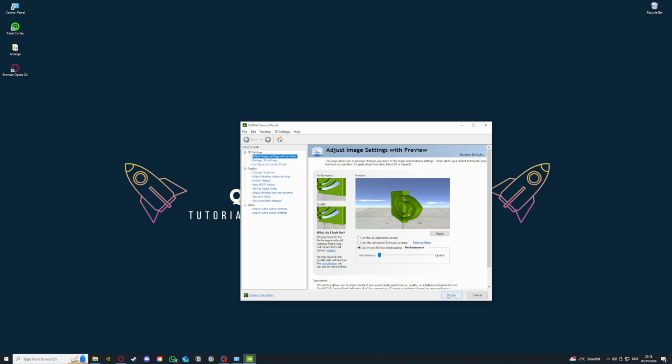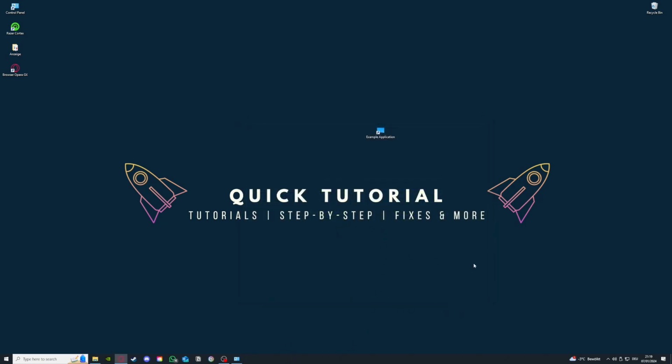And if you do that and press apply, I'm not going to do that because I will just let the 3D application decide, as I had before. But if you do that, you can save some performance from your graphics card, instead of always trying to achieve the best quality for everything. So if you just choose the performance mode, it will definitely improve your performance.